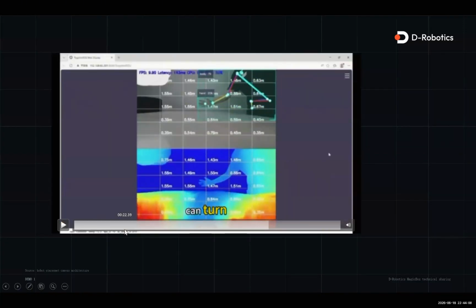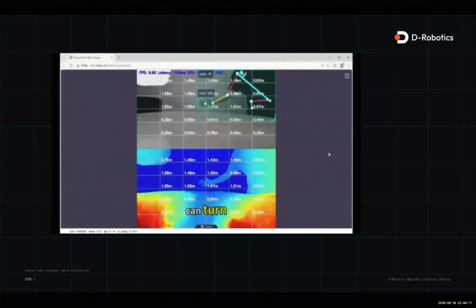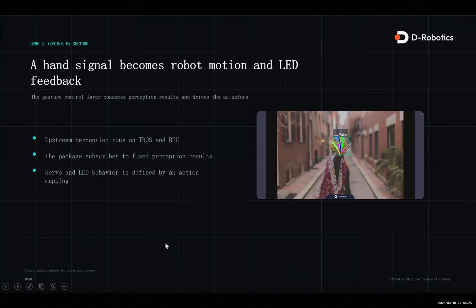So as you can see, this demo actually runs two AI models. The first one, as I just mentioned, is an AI theft detection model, and the second one is gesture detection. I will introduce this demo in the last part. So the last part is controlling our Magicbox by our gestures. In this demo, we run a gesture detection model, and finally we turn the model output into actuator control, like the servo movement and the LED behavior.